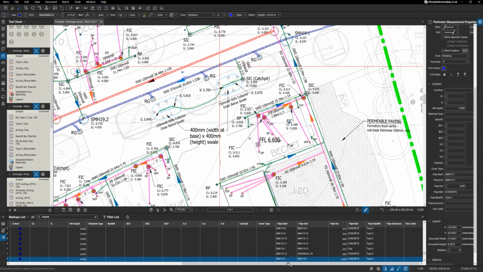And then what I do on this is I enter in, so it starts at manhole SMH 19.1, it finishes at SMH 19.2. I've put in here at the moment it's a 1050 diameter concrete pipe. I know it's 375, but I've just been playing about with this to show the differences, which we'll come back to later on.